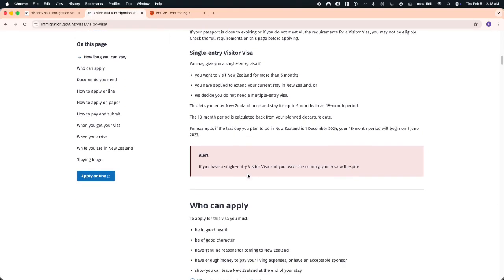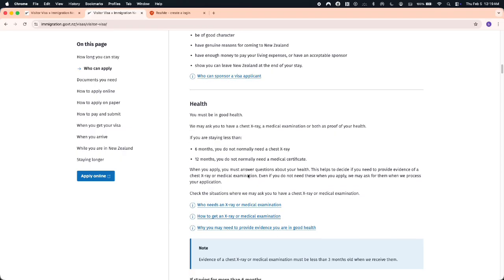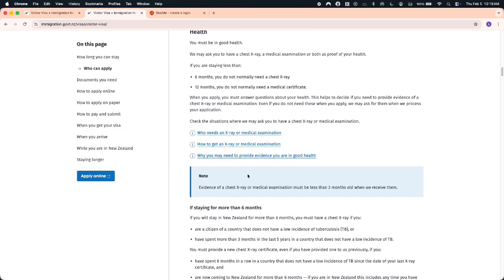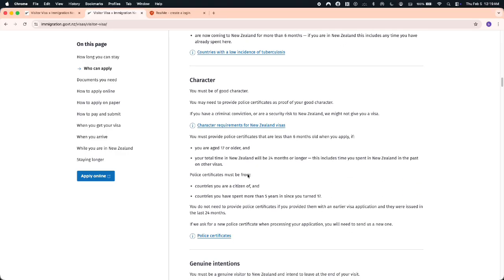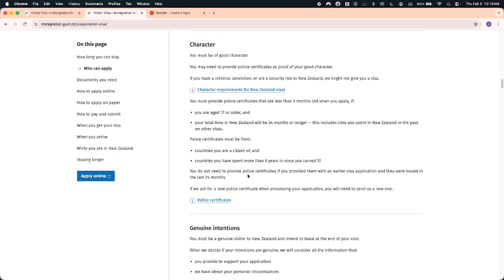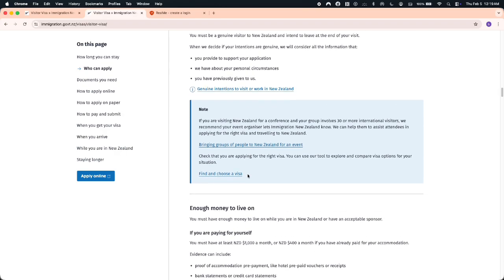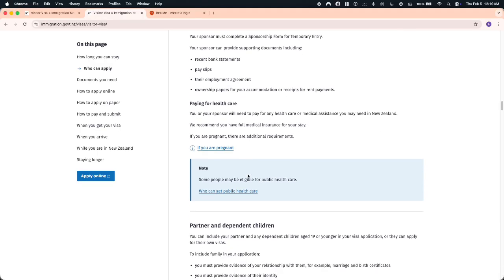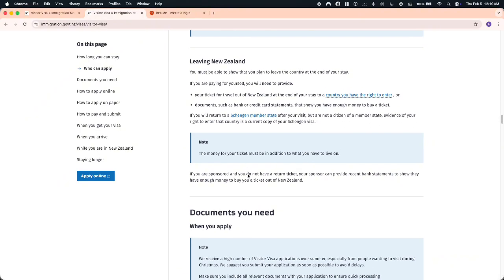And then contact details, these are email, address, phone with country code, and the purpose of visit and funds, whether it's self-funded or sponsored. Next is character and health questions, employment, relationships, and NZ contacts if applicable. And then supporting documents. These are passport pages, itinerary letter, proof of funds, or sponsor evidence.